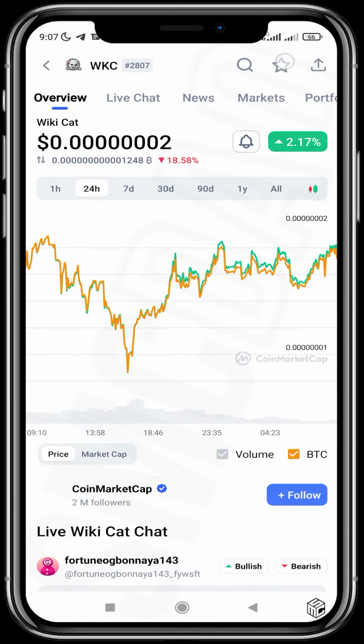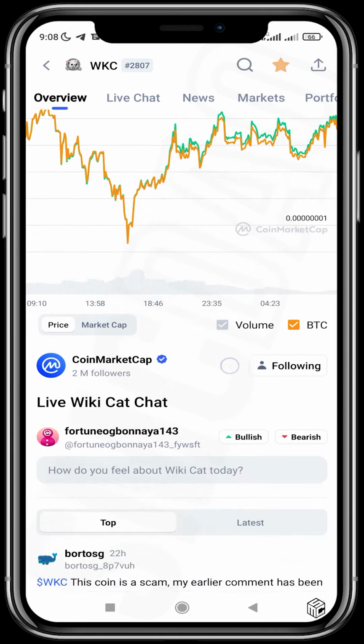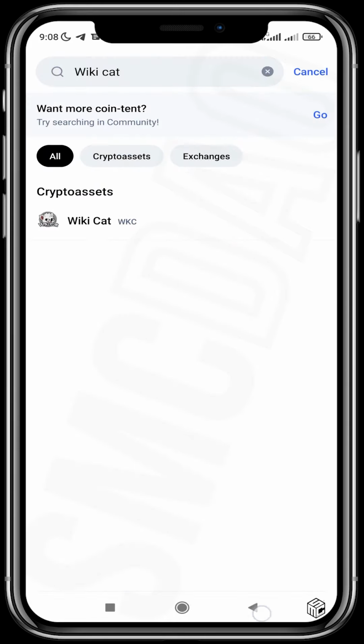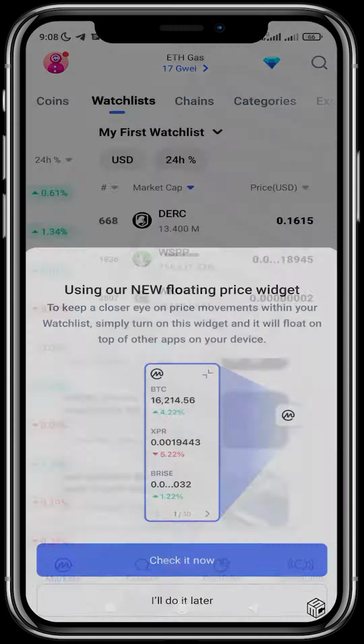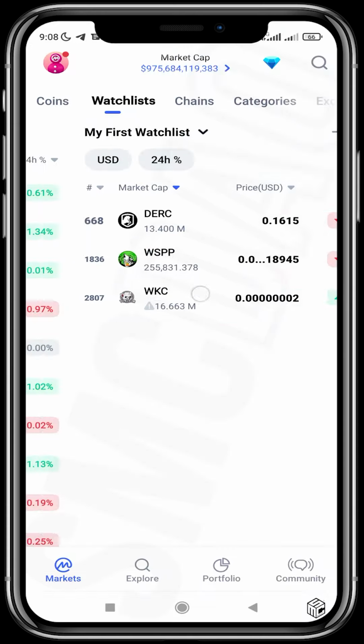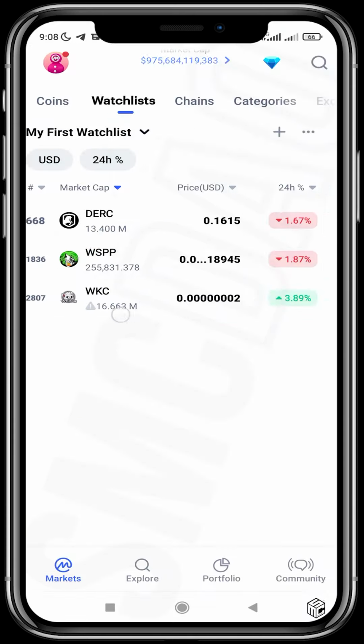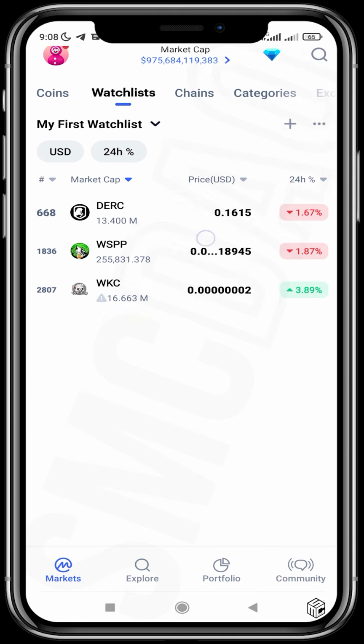Now this is how you add it to your watch list, right? You just tap the star here and boom, it's now automatically on your watch list, right? So if I head over to here and I head over to watch lists, I can see all the tokens in my watch list, right? I can see Wiki Cat here, I can see this, I can see DERC, right?